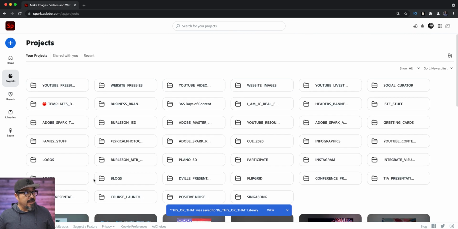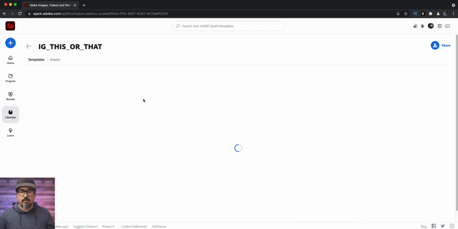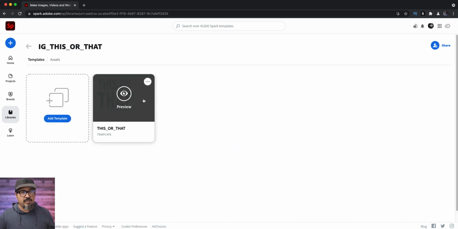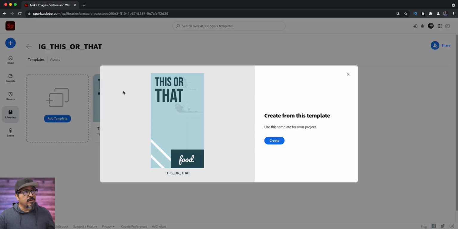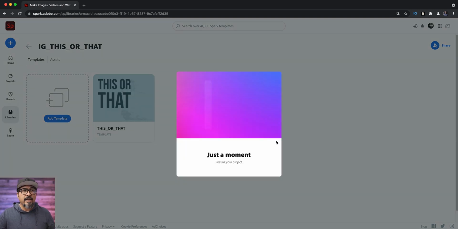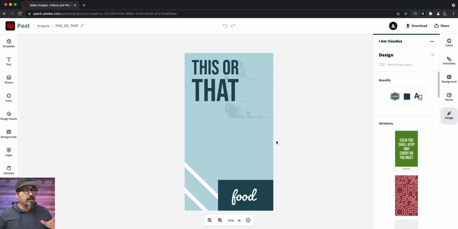Well, let's go ahead and now head on over to the libraries, and there it is, this or that. If I click on that library, it will open it up and show me what I have inside, which is this one template. Now what I'll do is click on preview so I can see this template. And then it says here, create from this template, use this template for your project. I click create. So it'll create a duplicate of that template and not actually affect any design in the original one. So this right here, I've got this one as food.